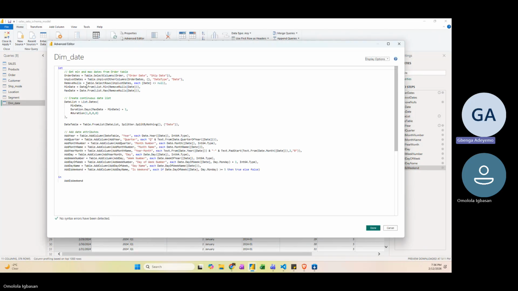Okay, I used ship date also. This one I didn't create myself because I don't know how to create it. All I did was type everything I needed and then I copied from ChatGPT. I'm not going to lie. So I use the min and max from both tables.